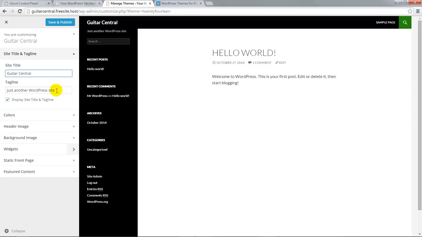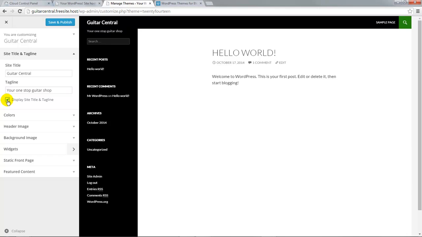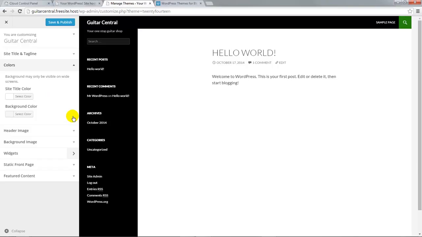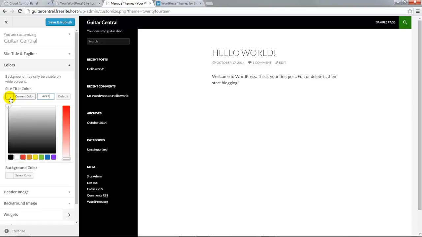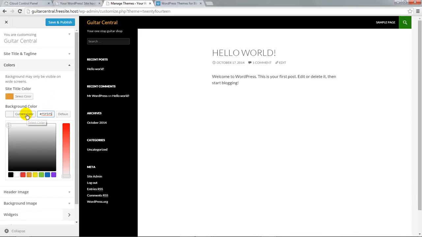I'll also create a new tagline for the site, and notice that while I type, these changes are reflected in the live preview area. I also have the option to stop displaying the site title and tagline altogether. There are also a few options for adjusting colors. The first option is the site title color, and this will only change the Guitar Central text that we've just added to the site. The next option is the background color, and I'll select the same orange color here.